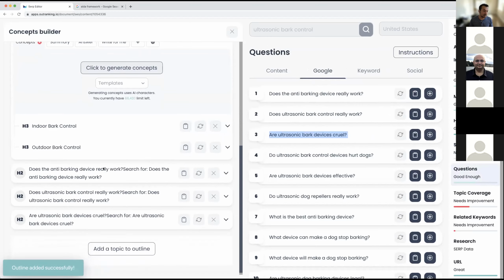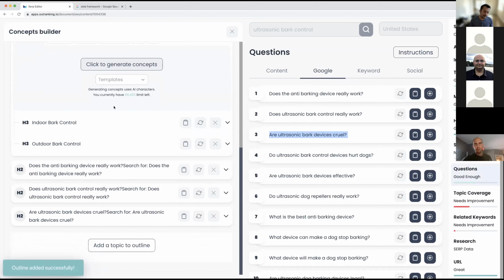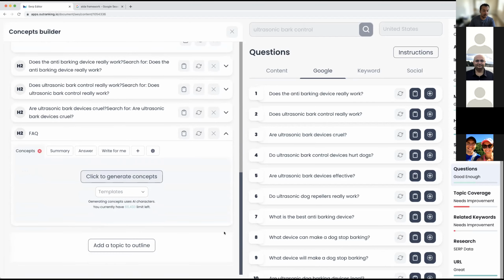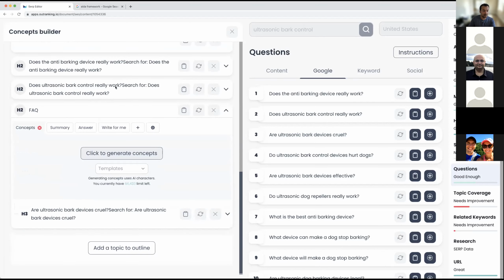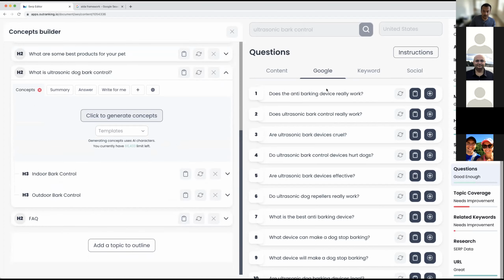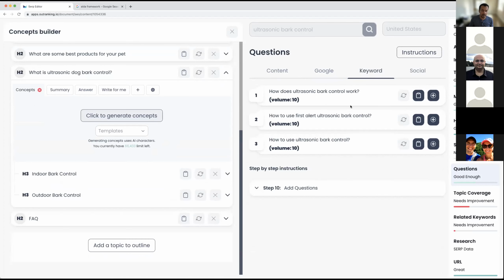So you can add all of these questions and group them in whatever H2s they belong, or you can also at the end create an FAQ about this particular topic or even your product, right? So you can say FAQ, open this up and drag all of these questions in here. And then later build them up, right? So, okay, let me minimize this. So you can understand there's many, many questions and topics that you can include to come up with your outline.